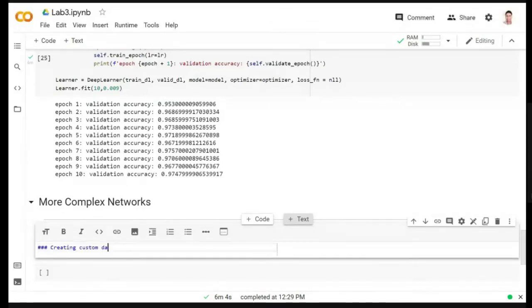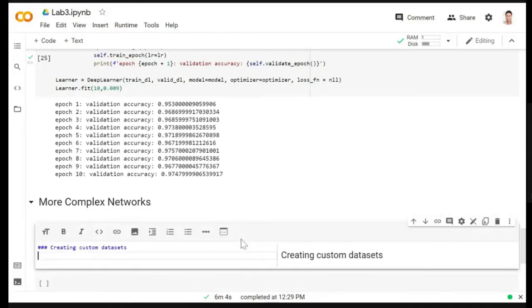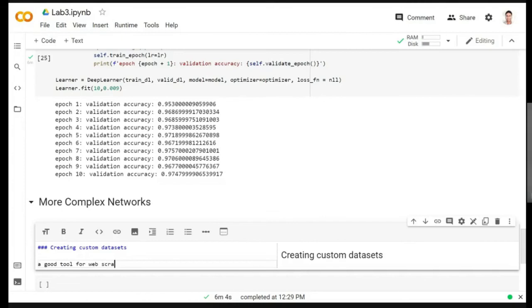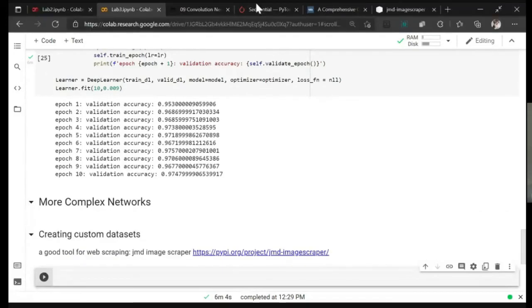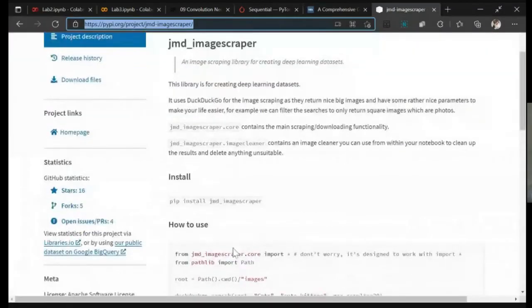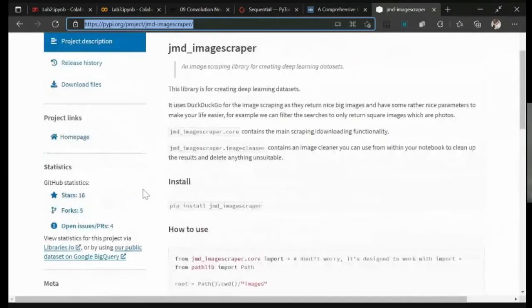Creating custom datasets. A good tool for web scraping, or the JMD image scraper, is a good tool to create your custom datasets. It was created by this person called Joe Dockrell. Wonderful guy. He's created some wonderful tools, by the way.